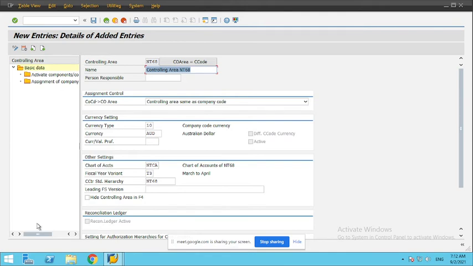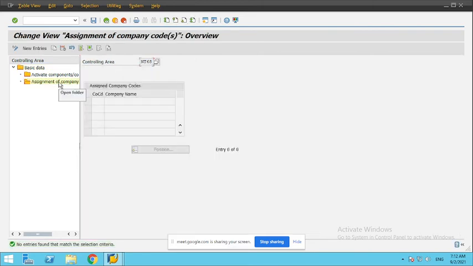So it is safe, right? Yeah. Now, next step is the assignment to company code. You have created the control area, now you have to assign it with the company code.